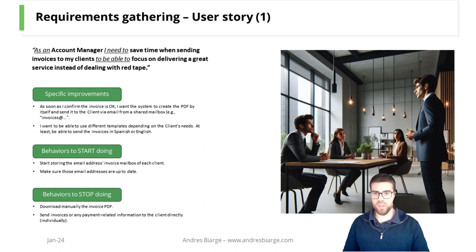As for specific improvements, as soon as the account manager confirms that the invoice is okay, the system needs to create the PDF by itself automatically and send it to the client via email from a shared mailbox, for example, invoices@mycompany.com. Also, the account manager wants to be able to select different templates depending, for example, on the client's language, because we have Spanish-speaking and English-speaking clients.